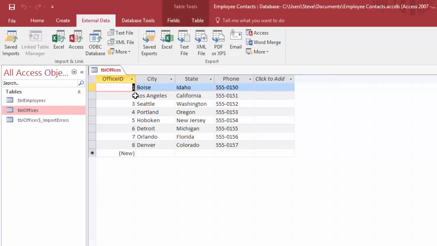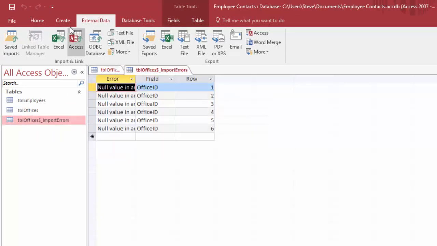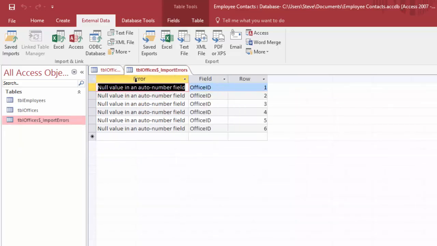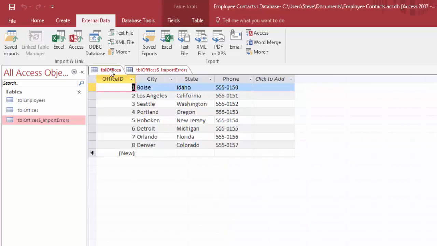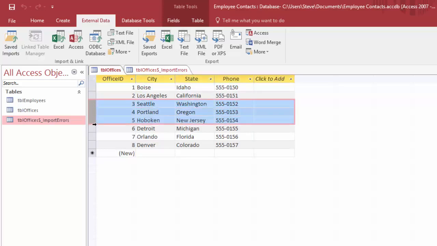But you can see now we have all 8 of our office IDs, our cities, states, and phone numbers all imported. And you'll notice there's another table over here that Access created. If we open this, you'll see this is just a list of errors for our import process. And you can see it says null value in an auto number field under the office ID field, and it's showing rows 1 through 6. And so you look at what we imported, and we imported 1, 2, 3, 4, 5, 6. So these are rows 1 through 6 from our import.